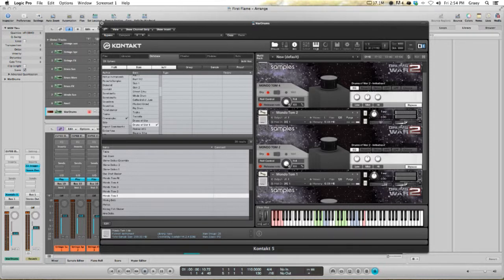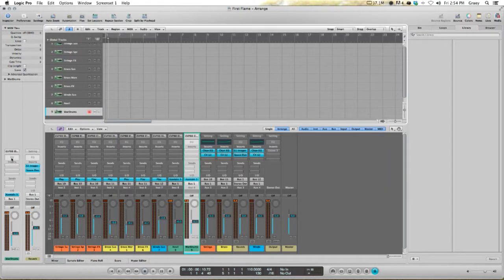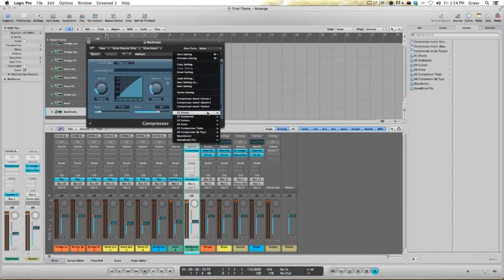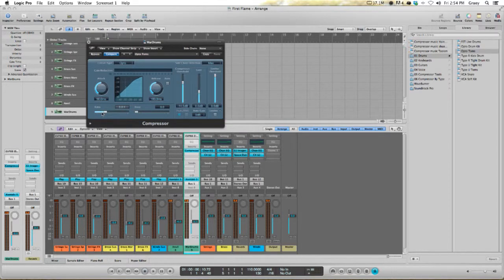Okay, awesome. Those sounded pretty good. I need to do a little compression. Dynamics compressor, and let's grab a default for a tom. Turn that down, turn that down. And let's make it a little bit of a knee. Yeah, that'll be good. Okay.